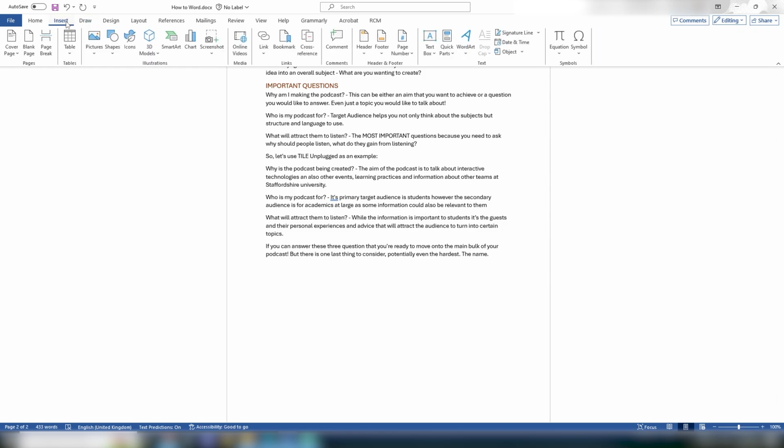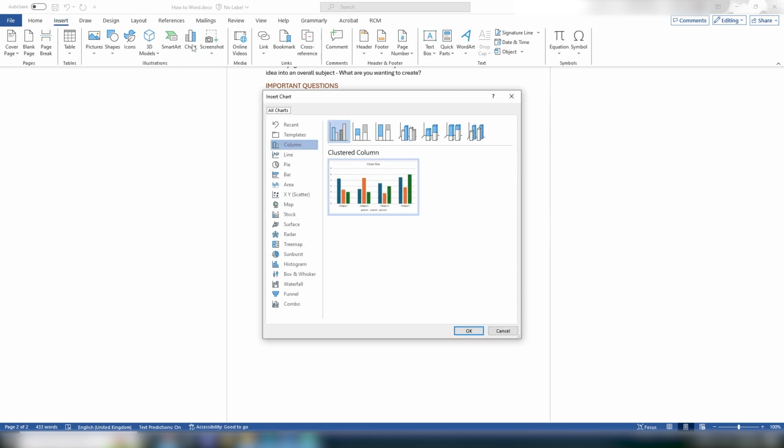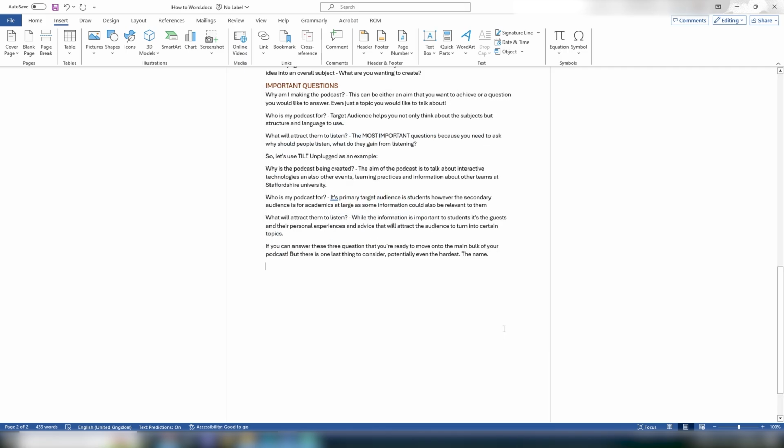Navigating back to my insert, you will now see illustrations. And from here you can insert different shapes, different icons, models. You can add charts. So if you've got a bar chart, for example, you can press chart, and as you can see, it very quickly adds a chart in.